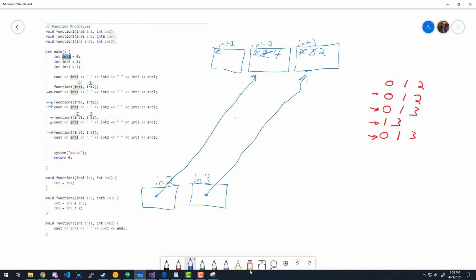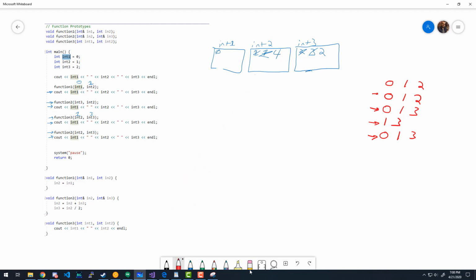And then now we are at the end of the function. So we exit. And we're about ready to do our last cout statement. But our variables are destroyed. And now we do our output of 0, 4, and 2. And then we are done.